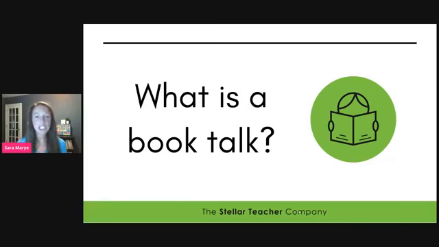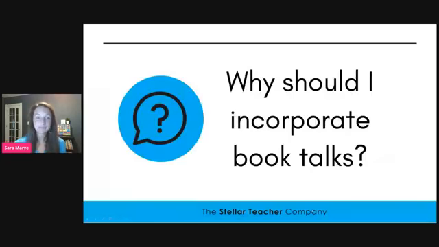Then you want them to just share a snippet. I usually have my students share their most favorite part. They give a summary, and then the big thing is you really want them to sell it and pitch it. Why should their classmates read it? Why should their friends read it? So you want to teach them how to give a book talk, but really all it is is a book preview or a book commercial to help encourage your students to read a wide variety of titles.